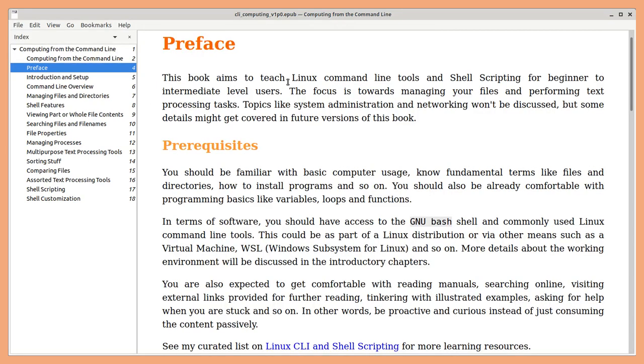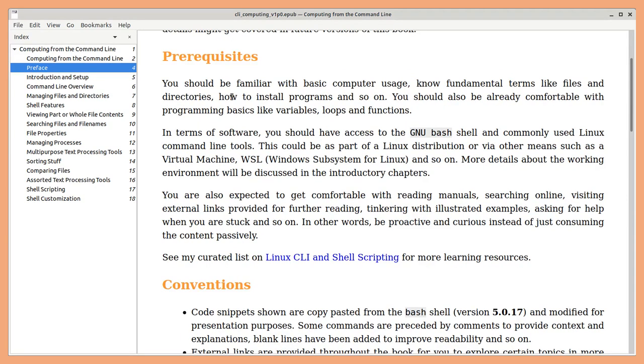This book aims to teach Linux command line tools and shell scripting for beginner to intermediate level users. The main focus is towards managing your files and performing text processing tasks. Plenty of examples and exercises are also provided. You should be familiar with computer fundamentals and programming basics.